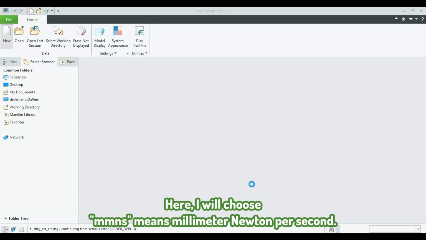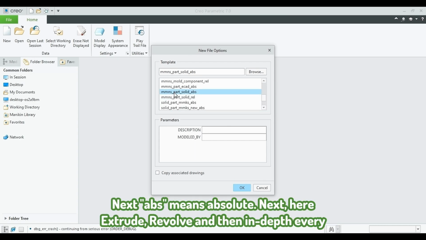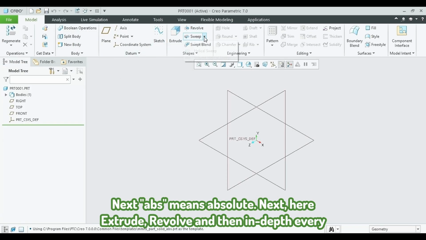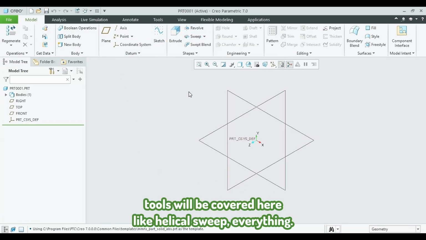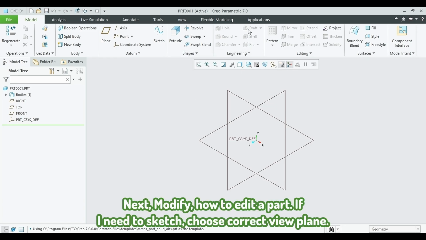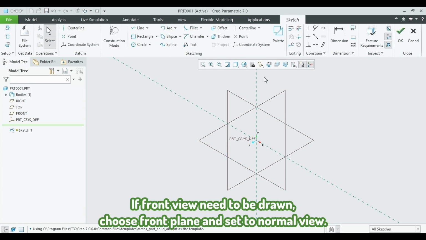Here, I will choose MMNS, which means millimeter Newton second. Next, ABS means absolute. Next, here extrude, revolve, and then in-depth everything, tools like helical sweep, everything will be covered here. Next, modify, how to edit a part. If I need to sketch, choose the correct view plane. If the front view needs to be drawn, choose the front plane and set to normal view.